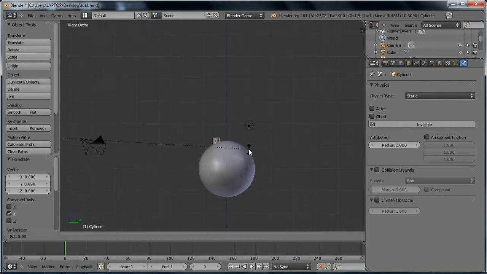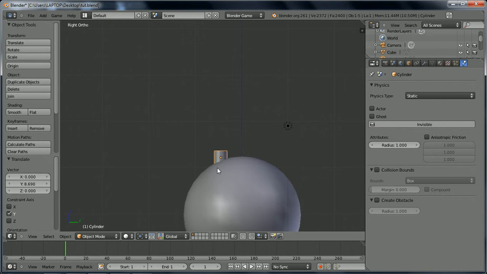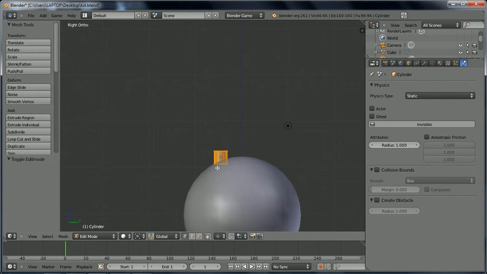Let me hit R to rotate, and right now it's rotating around the 3D cursor, because I told Blender to do that. The way you can change that is by hitting comma on your keyboard, and now it rotates on its own pivot point, or origin point, which is that little round dot right there. Let me zoom in a little bit. Hit Tab to go into edit mode.